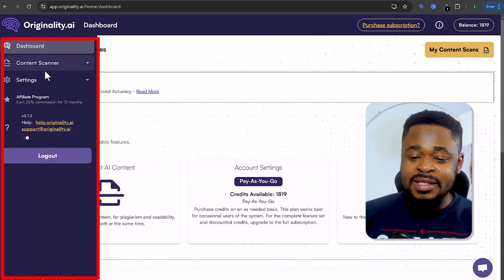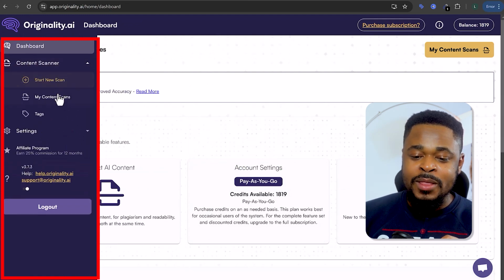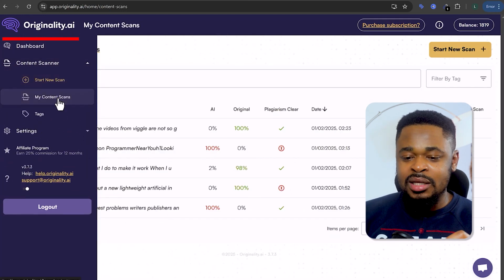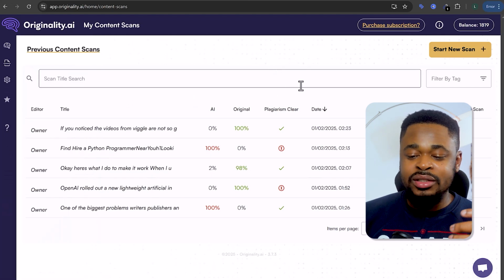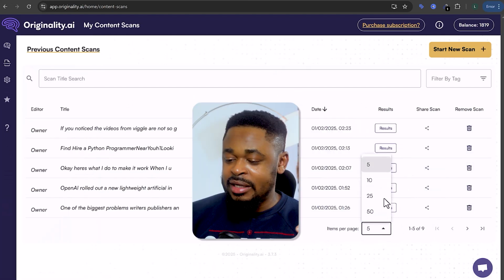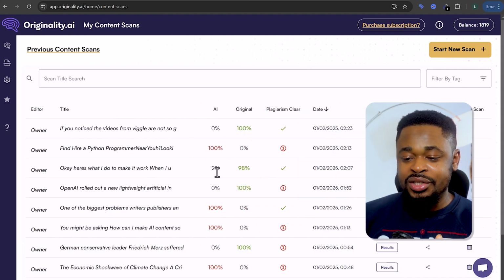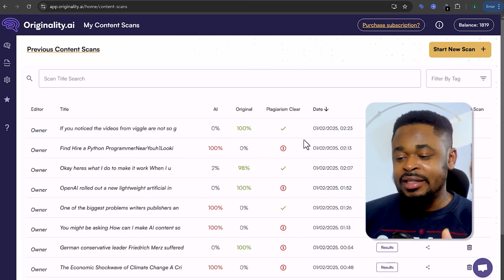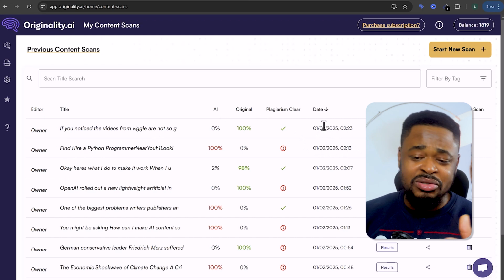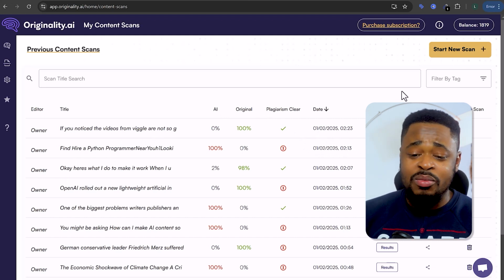And also on the left side, if you click on Content Scanner, if you click this drop down here, you'll see My Content Scans. Now, this shows you all the contents that you have checked. You can see here I've tried a bunch of content, and you can see the result here. It shows you the result, and you can go back to edit, maybe share the results with someone and all that.